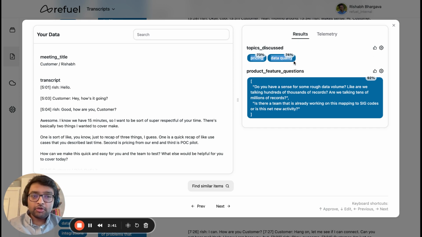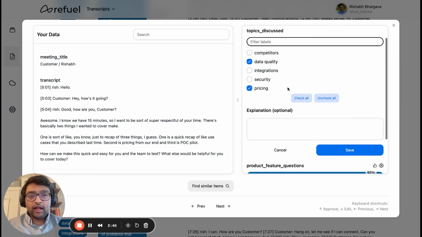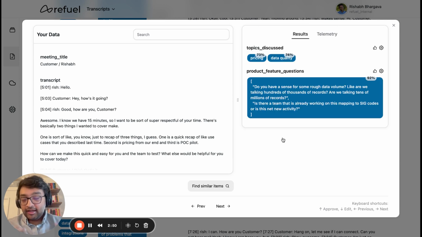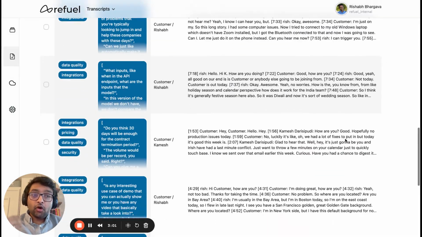So let's say that these outputs were correct. You could just give us a thumbs up. Or if it was incorrect, you could actually put in the correct answer, write a short explanation, and save it. And essentially, Refuel will learn from your feedback. We'll go ahead and improve the prompt, figure out how to fine tune and customize the model. And all you have to do is a simple thumbs up, thumbs down. So you can see that this is already working pretty well.